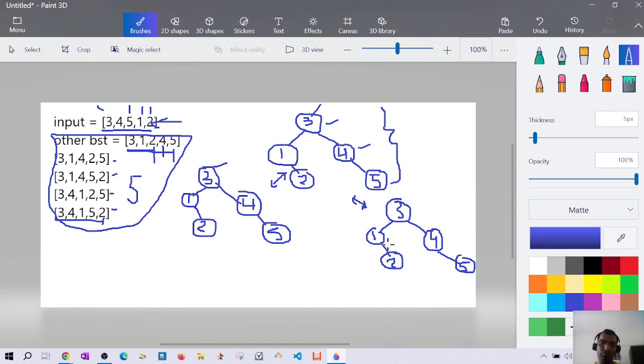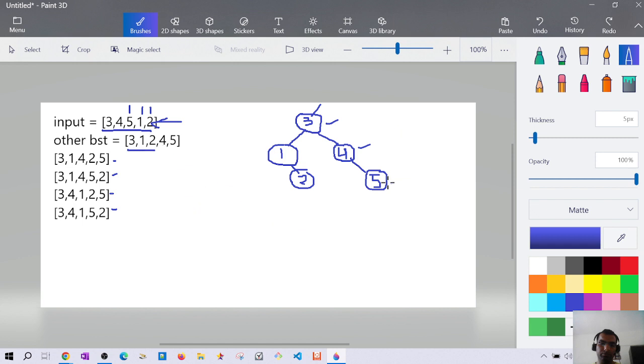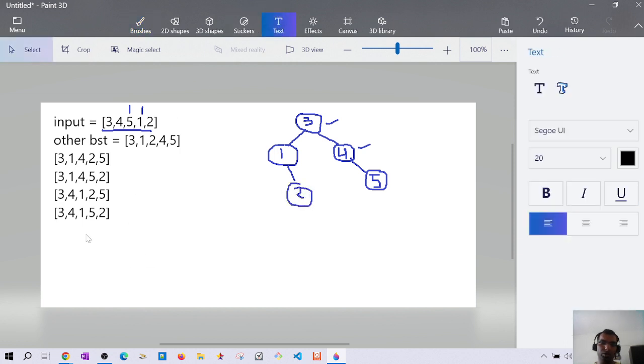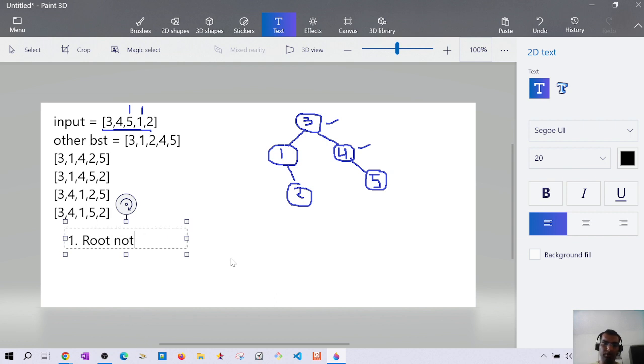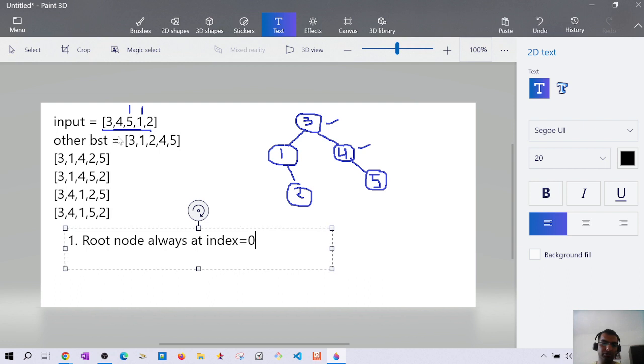Okay, so this is one thing. Now, provided our BST, there are a few preconditions which we should note. The first precondition is that the root node is always at index 0. So in all the arrangements, if we see, the root node is 3 and it is always at index 0.